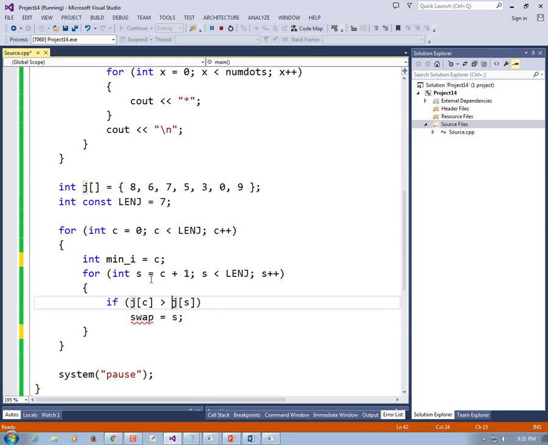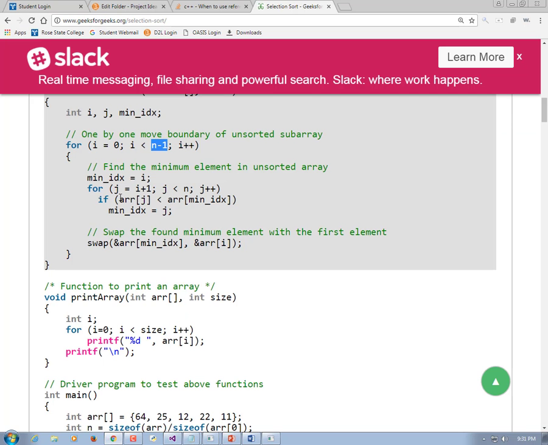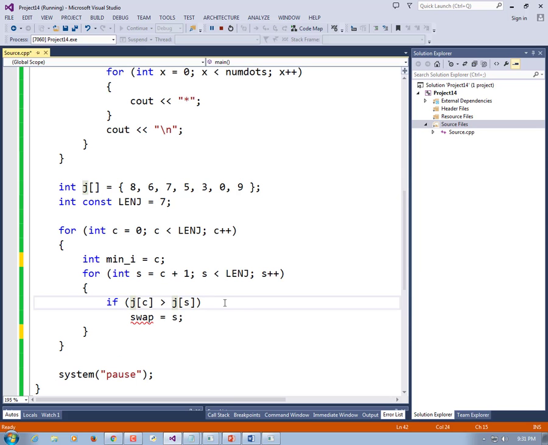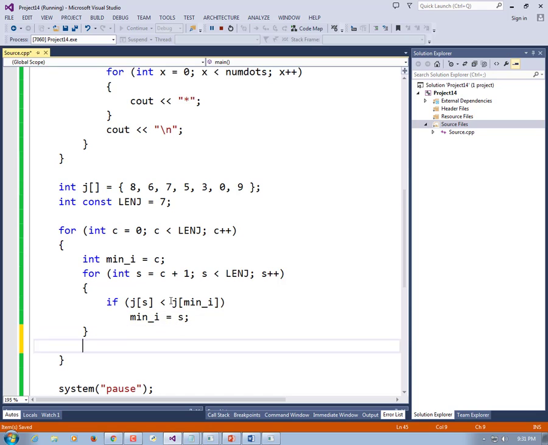And so, if the position that we're looking at, I'm going to steal their code. I want to get it right. I'm going to follow it exactly: if the value that we're looking at is less than the value at that minimum position, then we're going to set that equal to it. So if the value that we're currently looking at, which is S, is less than the value at that minimum index, then that needs to be our new minimum index. And then by the time we get down here, we need to swap those two.